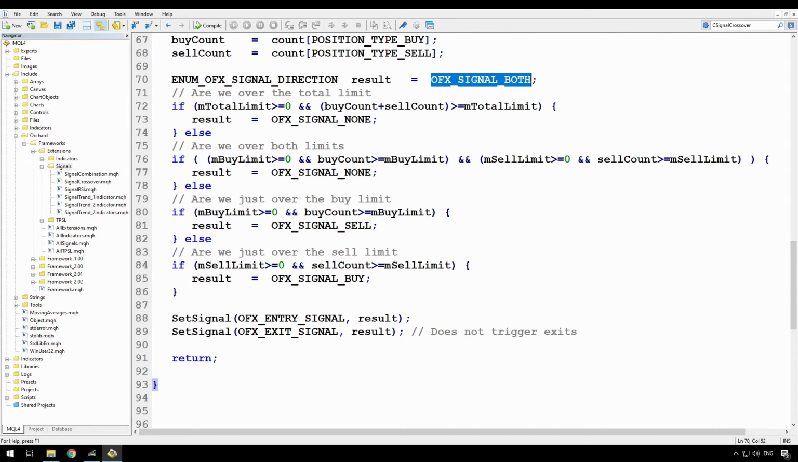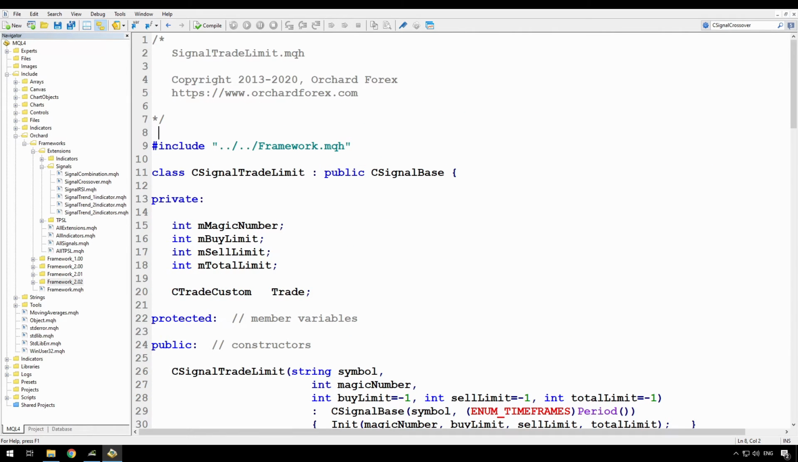And then I'm calling the set signal method, which is in the base class. I'm saying I'm going to set the signal for the entry signal to the result, and that should not be result, that should be signal none, because I'm not going to be using this to trigger any exits. So this is only used to limit entries. And this set signal method is also a new method inside the base class that appeared in Framework 2.02. So that completes the signal trade limit class.